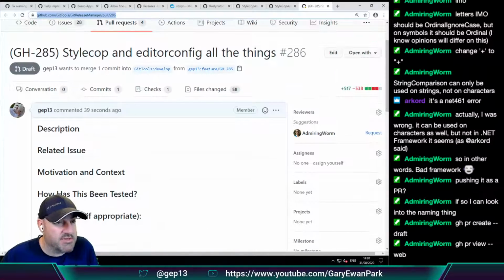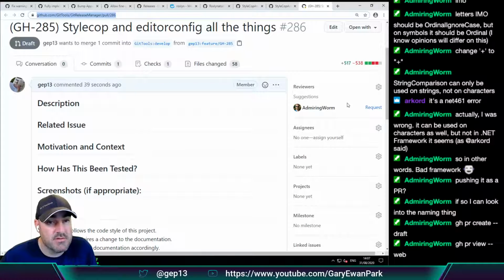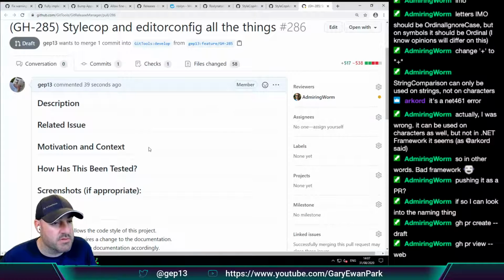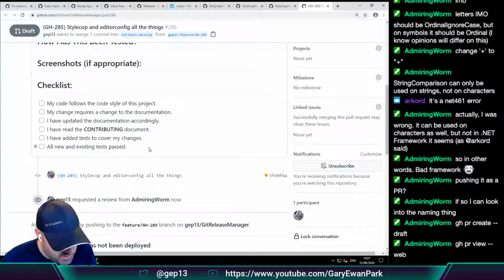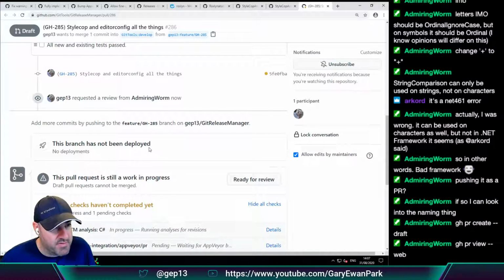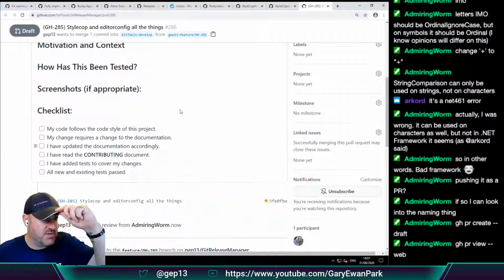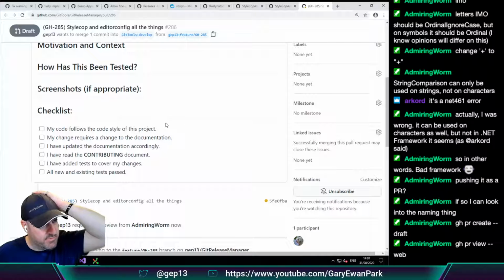So it did it as a draft. Look at that. I'll put you on it so that you're there, and you're going to look at the naming thing, so I can look into that. Okay, perfect. That'd be great. I will continue working away and fixing the errors and warnings and stuff.